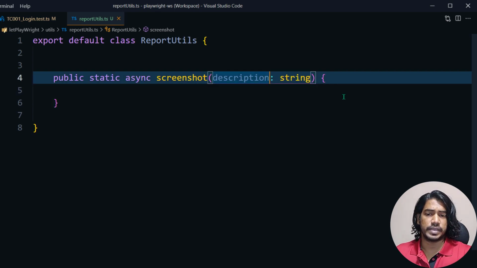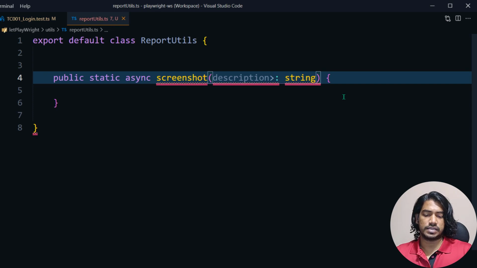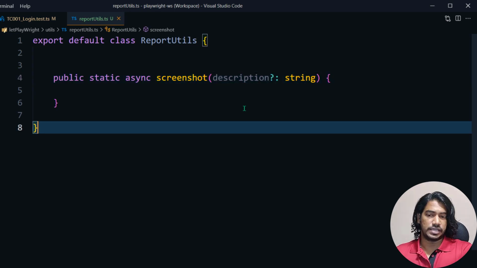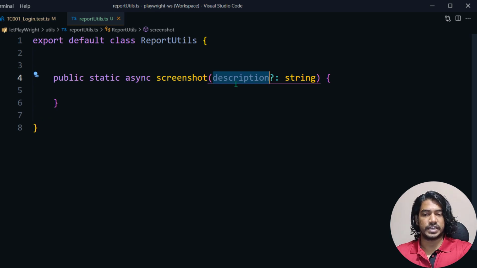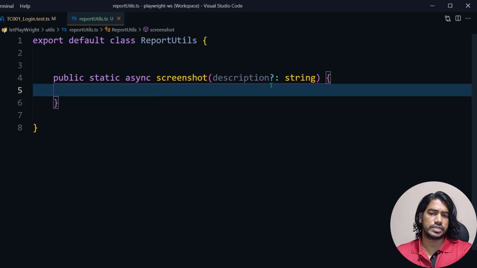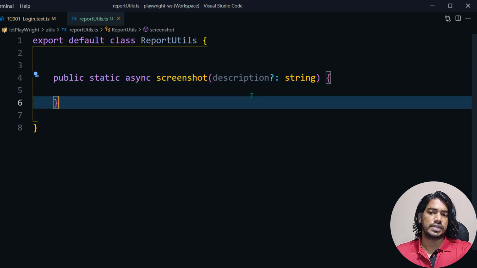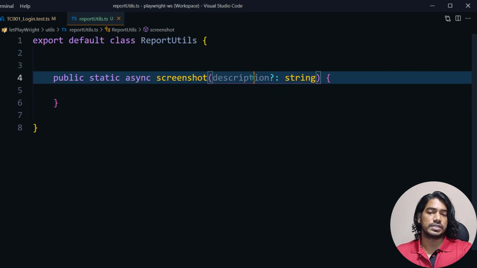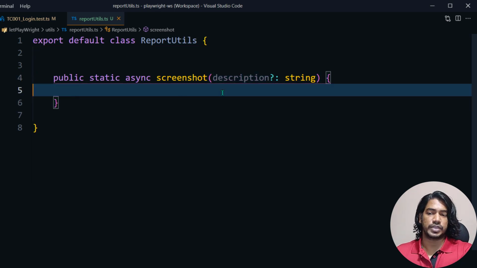So to make it optional, we have to just add a question mark here. That means whenever I call the function, I really don't have to pass any data. If I have to pass, I will use it, or else I can just leave it blank. So that is the great feature of TypeScript. I don't think we have the same in JavaScript, but in TypeScript we have this optional parameter.